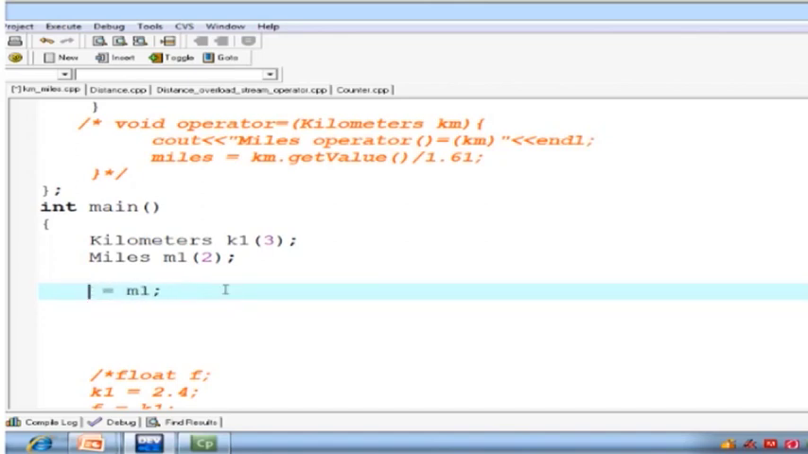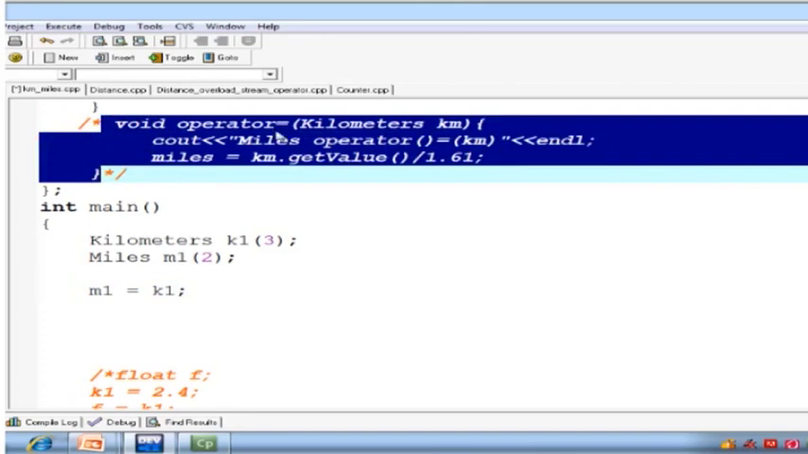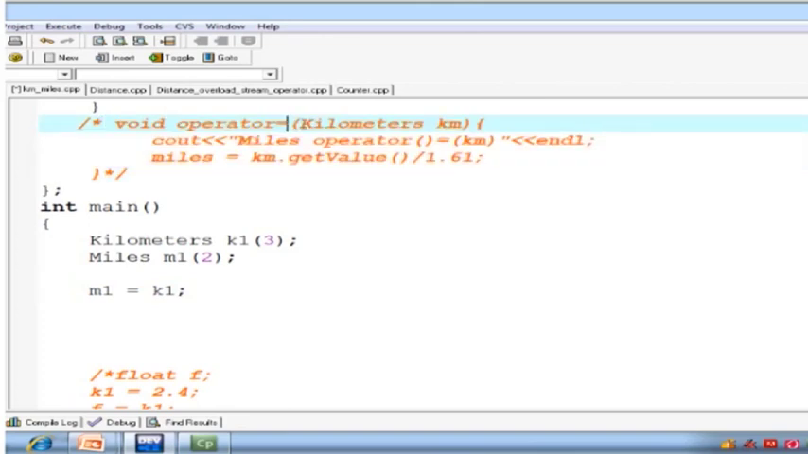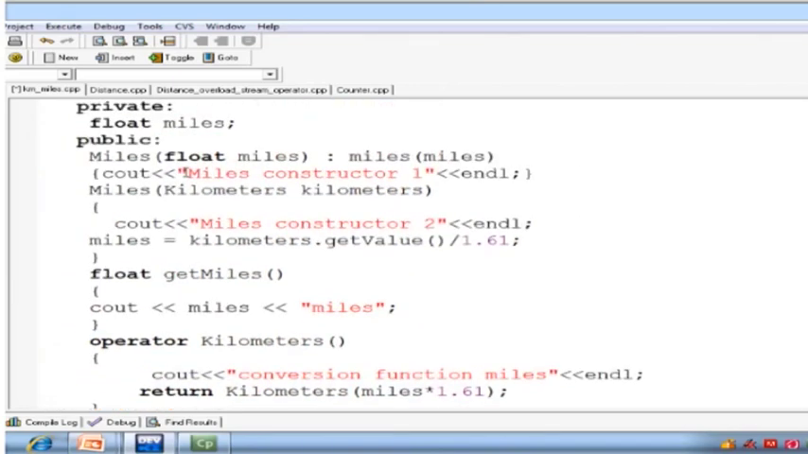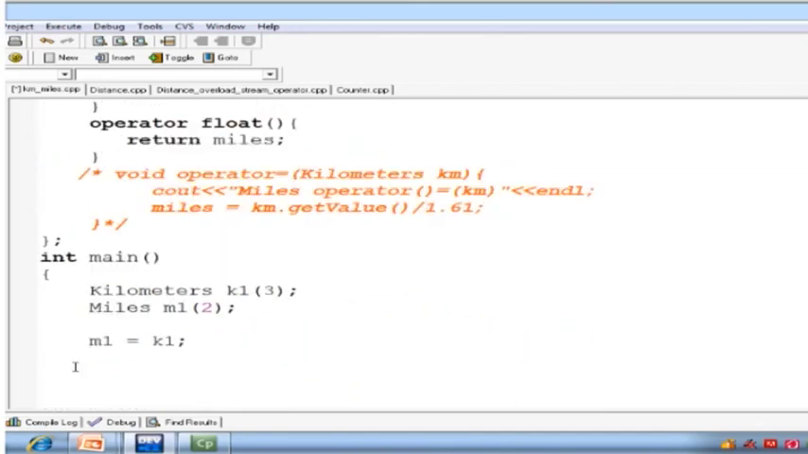Okay? So if we write m1 is equal to k1, then in this case we can overload the assignment operator in the miles class. Like here you can see this function in which we overloaded the assignment operator. We are passing a kilometer object, and it will set the value of this miles. This miles is a private data member. So this m1 object, the invoking object, its private data member's value will be set. Right, for example this miles is 0, and we say that this is the value of miles.